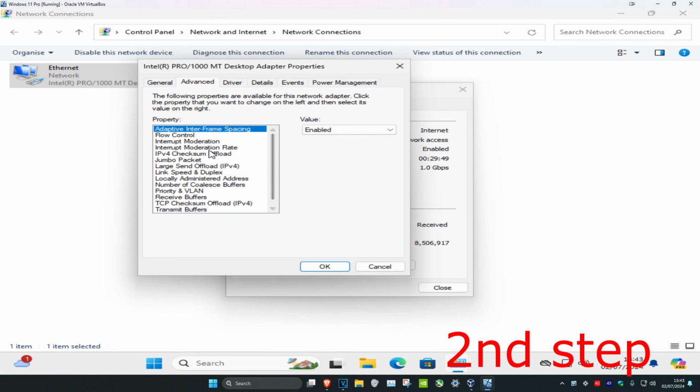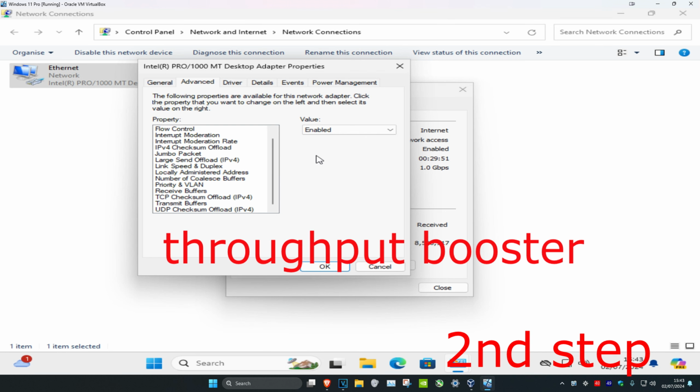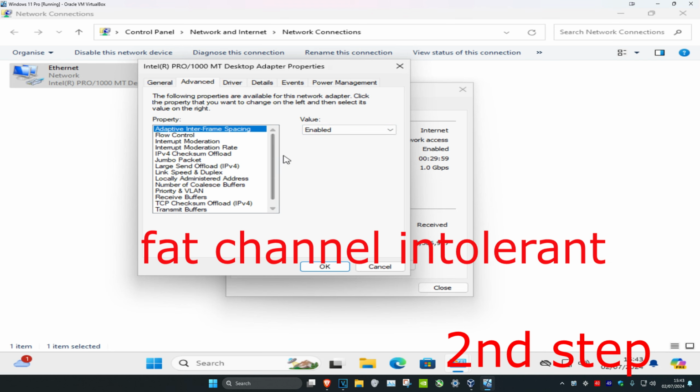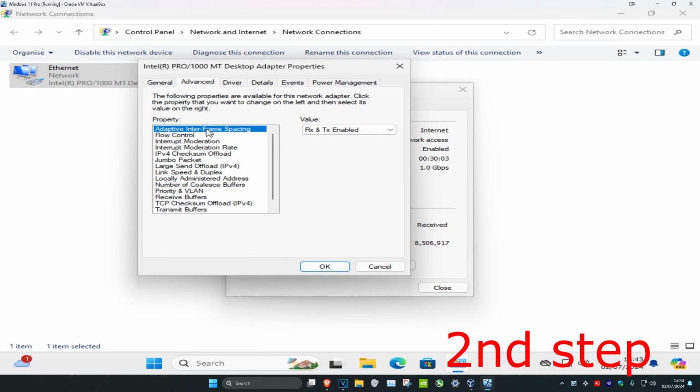Now once you've done that, you want to scroll down and you want to look for throughput booster. Once you see throughput booster, you want to change the value on that to disabled. And now once you've done that, you want to look for fat channel intolerant. Once you find fat channel intolerant, you want to click on it, and then you want to change the value to enabled, and then click on OK.